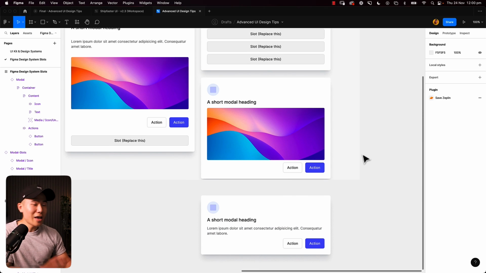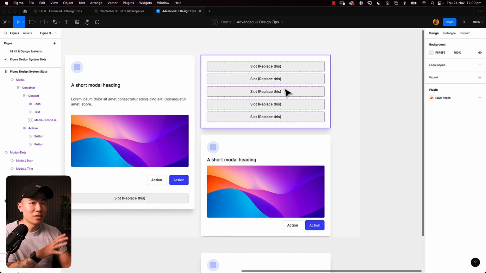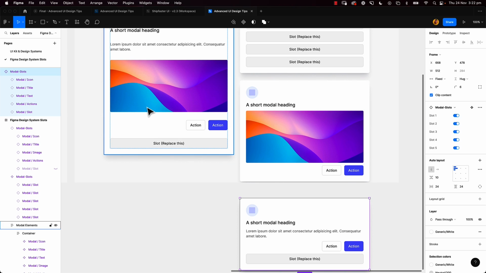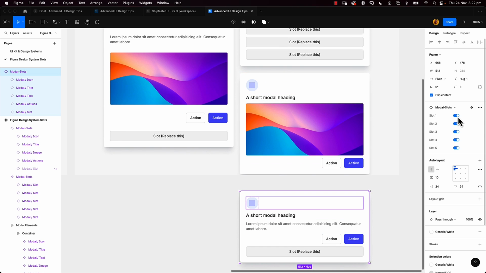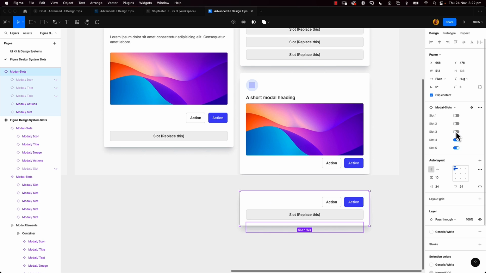And as you can see, you can now create multiple variations of the modal by utilizing slots. Now I totally forgot to include the component property side to this modal. So if you remember, we have just allowed ourselves to create a Boolean option for our modal so we can turn things on and off depending on what we want.